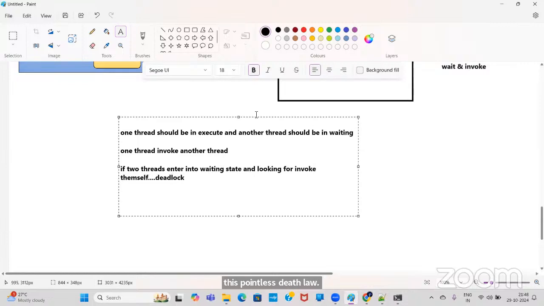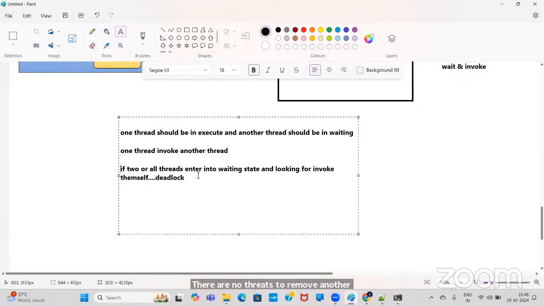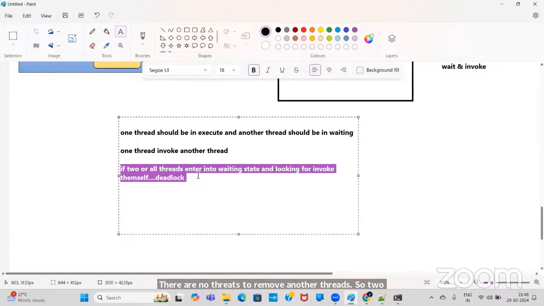Actually, one thread should invoke another thread. And if two or more threads, or all threads, enter into waiting state and look for invoking themselves, that is called deadlock. That means there are no threads to invoke another threads. So if two or all the threads enter into waiting state and look for invoking themselves, it is called deadlock.